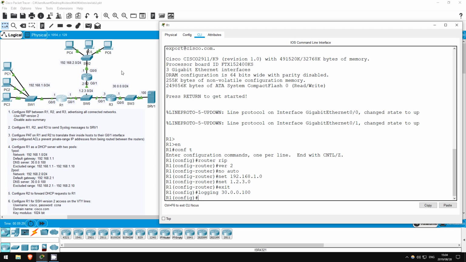The next step is to configure PAT, port address translation, on R1 and R2. The networks 192.168.1.0/24 and 192.168.2.0/24 are private networks, and they cannot be routed over the internet. Like in our previous NAT labs, I've pre-configured ACLs on R1, R2, and R3 to prevent them from being routed. So let's translate their addresses to the address on R1 and R2's gigabit 0/1 interfaces. Let's start here on R1.